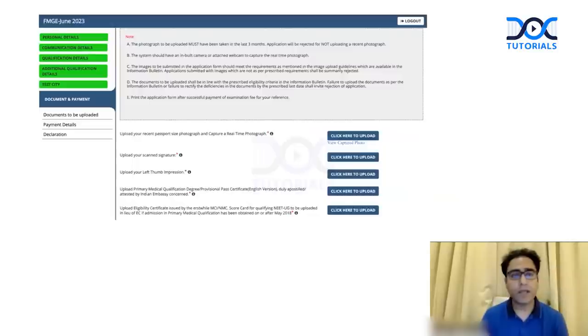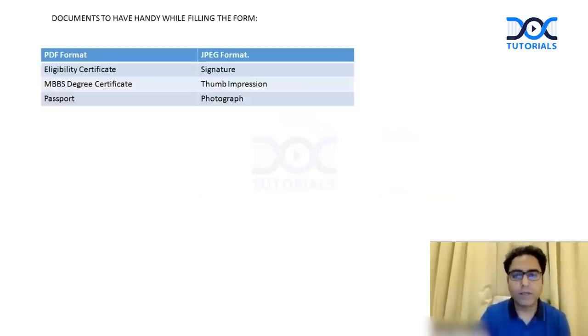Now, then come the documents. So the most important thing is documents, and most of the errors happen in the documents actually. Yes, please see, there are 6 more or less documents required. 3 in the PDF format and 3 in the JPEG format. In the PDF format, we need most importantly the eligibility certificate. And if you are post May 2018, you would be having NEET UG result with you. MBBS degree certificate or provisional certificate, and the passport also. Okay. Passport front and back both.